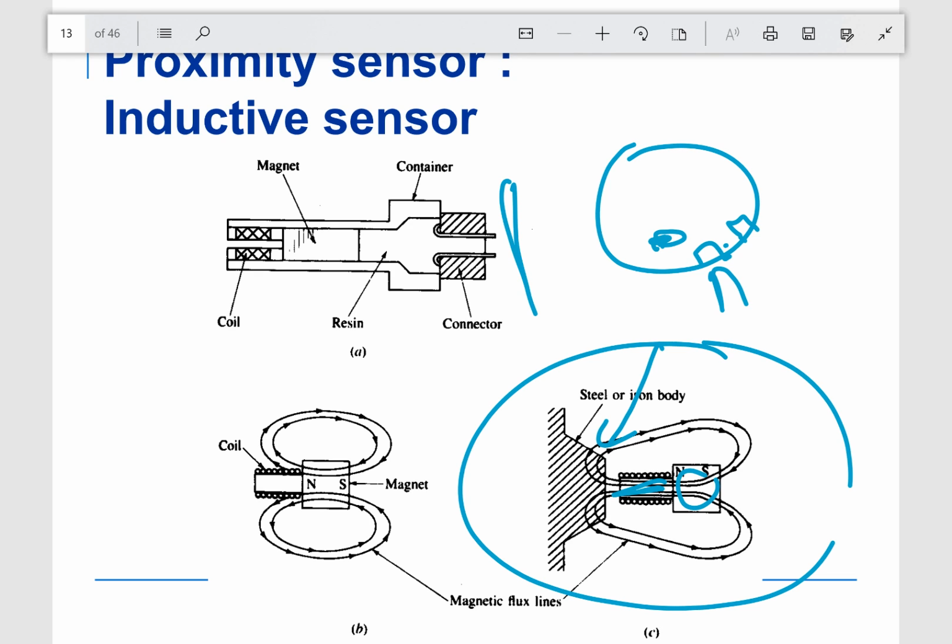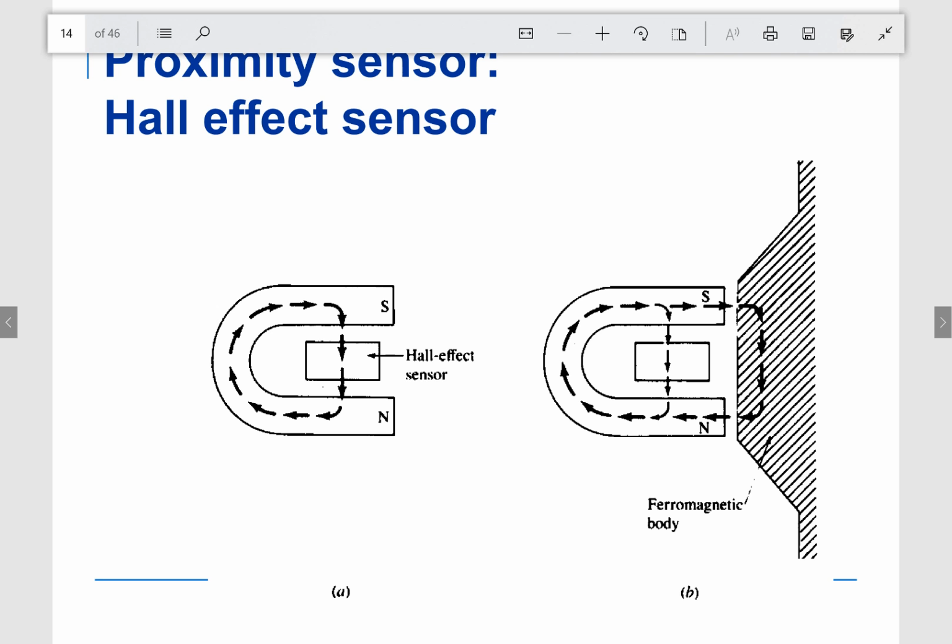Again, this is the Hall effect, and it's the same type of idea. We've got the magnetic, and we're placing the sensor in between. This is actually the type you would use more often with the, but we're looking for a change in the magnetic field is what we're looking for.